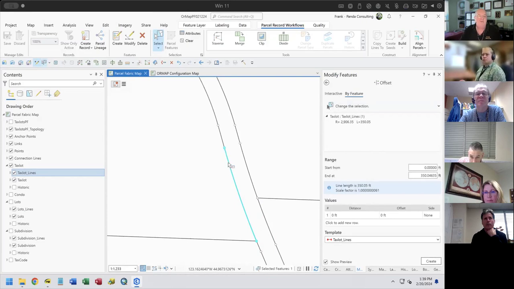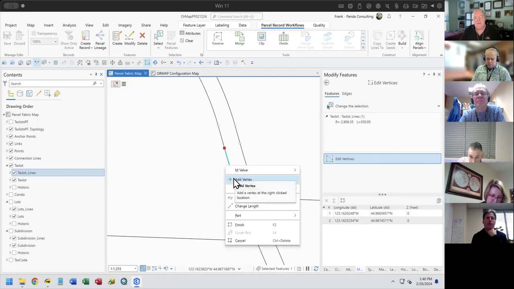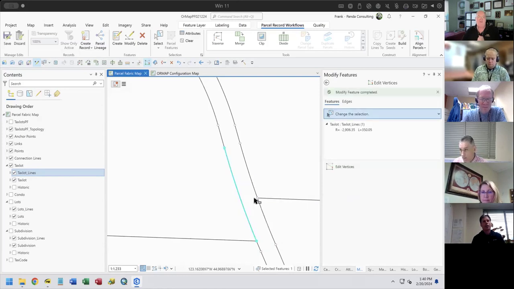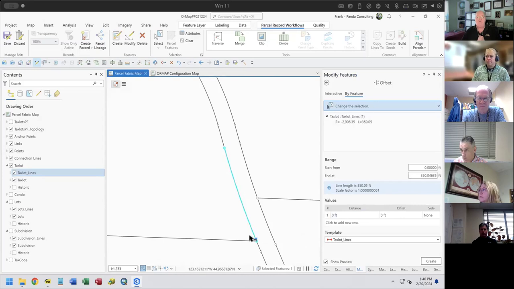Here's the Rosetta Stone. If I go in here and say edit features, I now can reverse the direction of this line. So if I go back here under edit features, I can reverse the direction. And now when I go here, this is the end, this is the start.